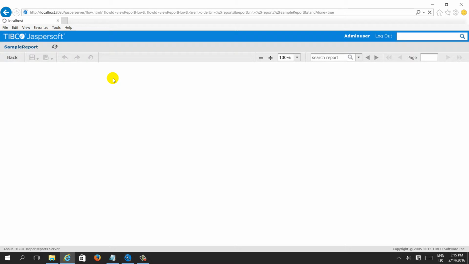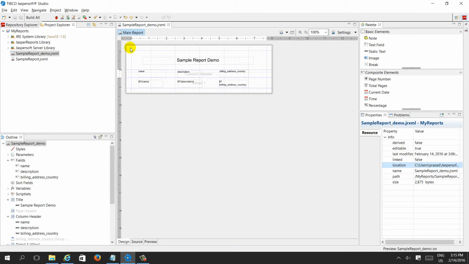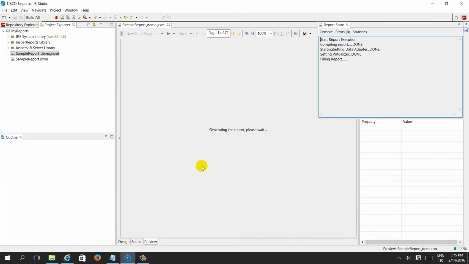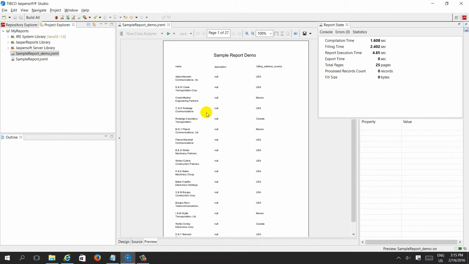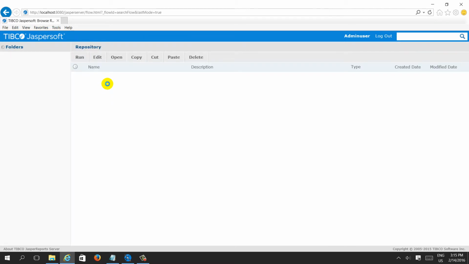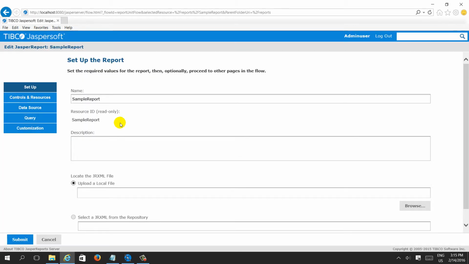Click on sample report. The report is empty, but when we run the report in the browser, we have the data. But it's showing the report is empty. Just go back and edit, because we just uploaded the JRXML file, but we didn't give the data source connection.